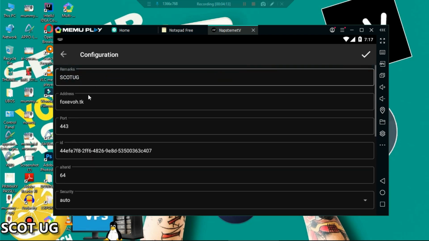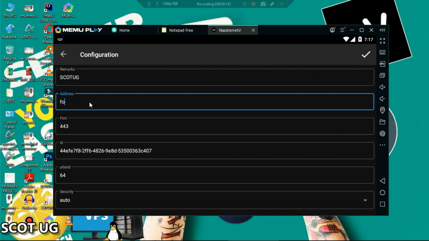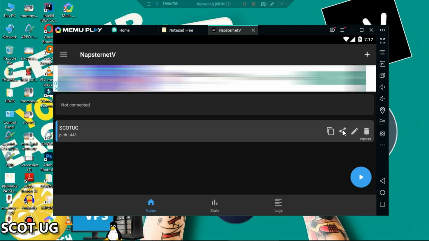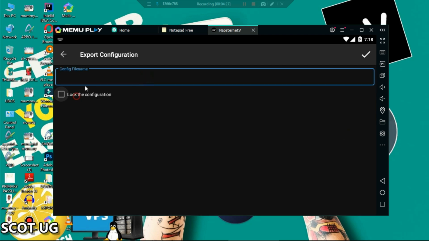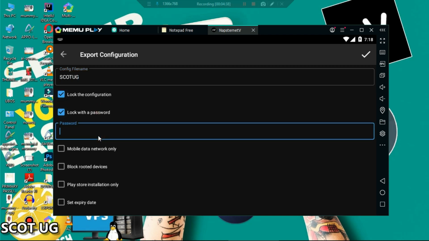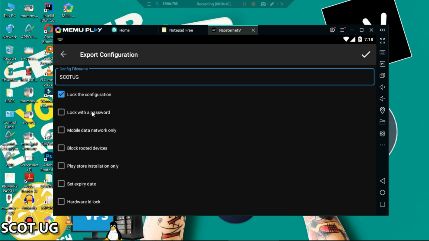for the sake of this software I'm using to run Android applications, you put your host there, put host, and then you click tick. After putting your host, you come back here where you see the share icon, and you name your file. You can name it whatever you like, or I can name it Scott UG, and then I can lock it with a password, so that whoever I send it to first requires a password from me.